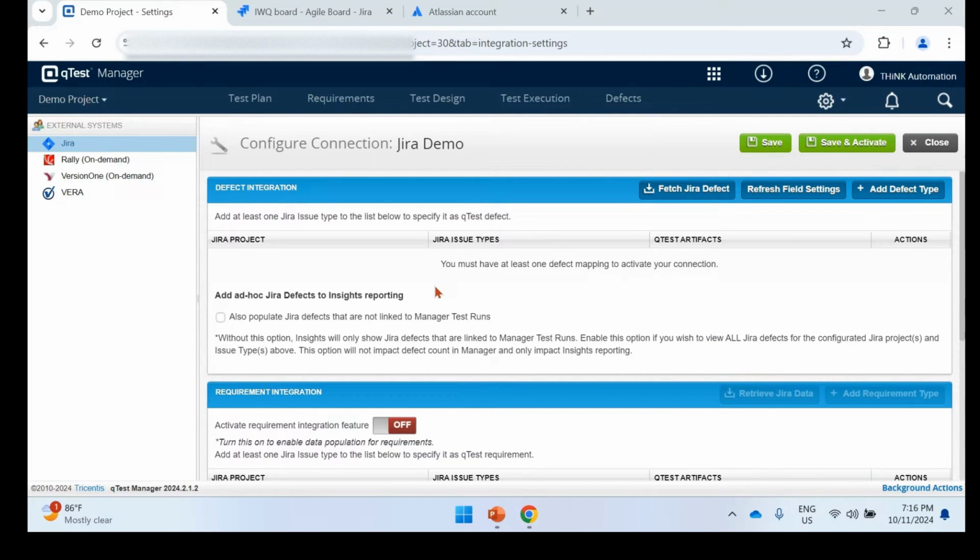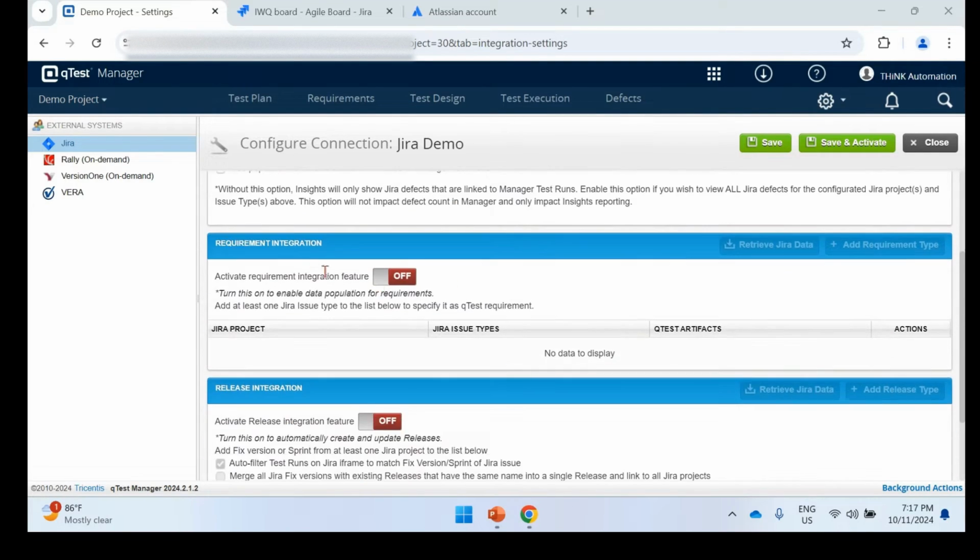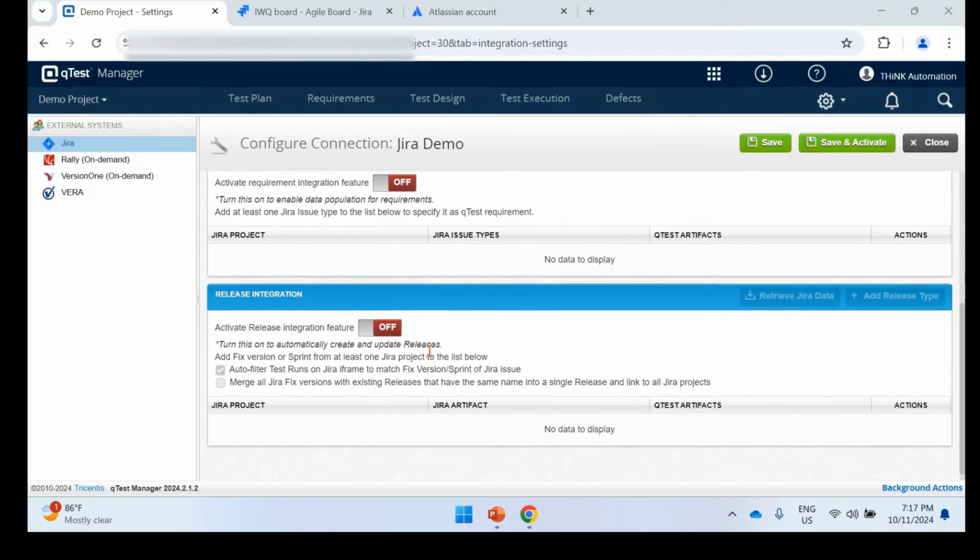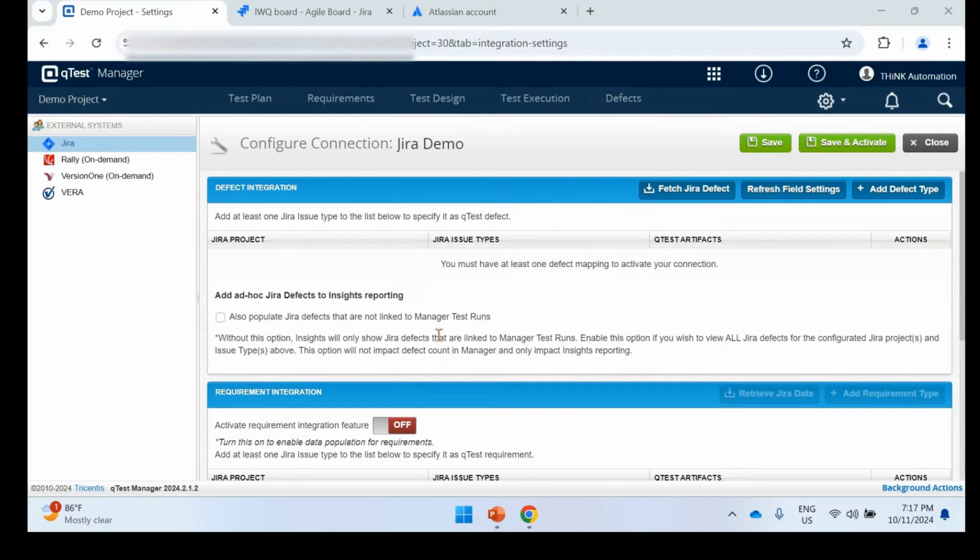All right, I have entered my credential and saved that page. After that, this page will come. Here you need to configure whatever artifact you want to sync across qTest to Jira or Jira to qTest, whatever the sync that you are going to perform. We have three artifacts here: defect, requirement, and releases. We are going to do integration in all three artifacts now to showcase you today.